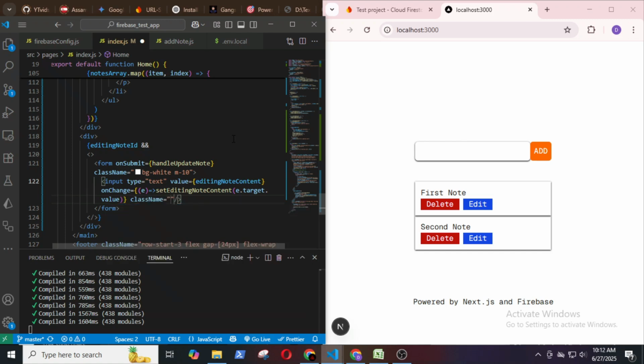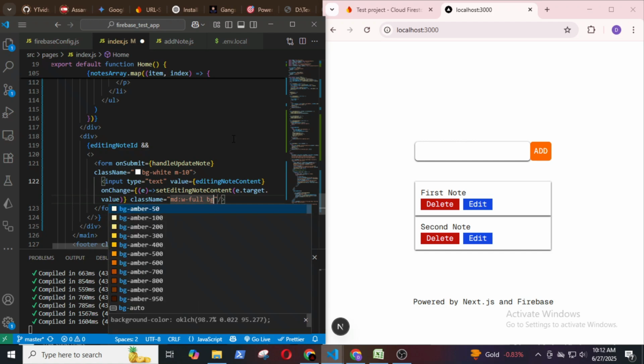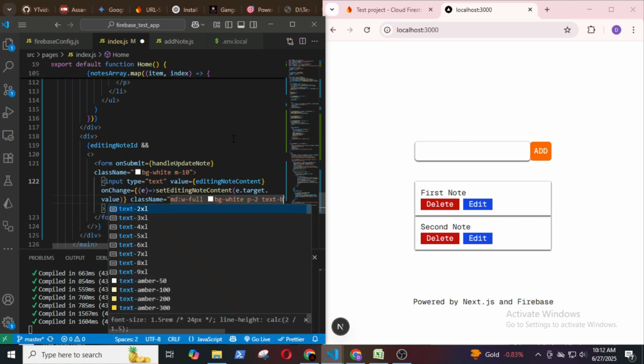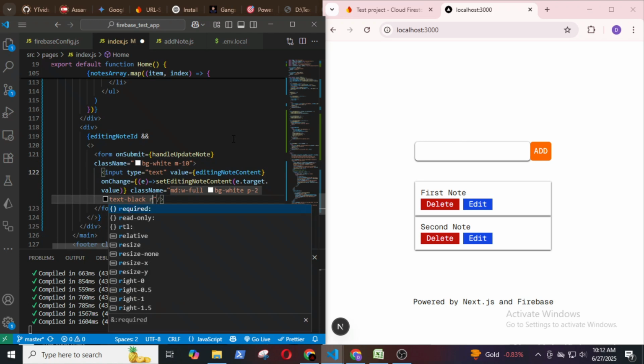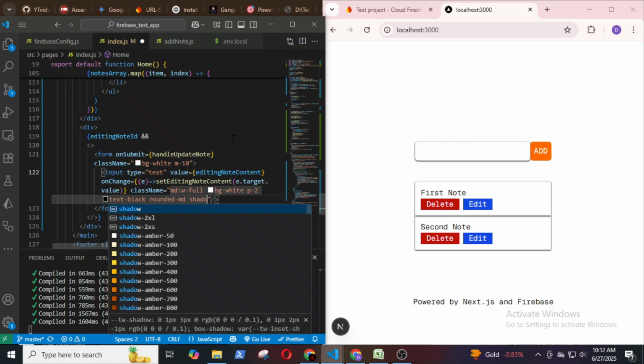and set up some styles here, class name, md beautiful, background white, padding 2, text black, rounded medium, shadow black.